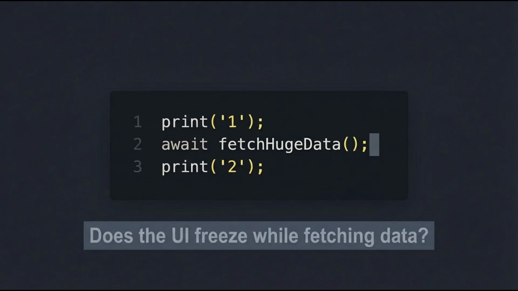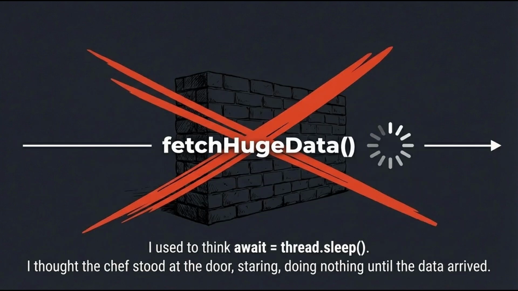Look at this code. We call print1, then await fetch huge data, then print2. Here's the question. Does the UI freeze while fetching data? Pause and think about it. I used to think await equals thread.sleep. I thought the chef just stood at the door, staring, doing nothing until the data arrived. But that's not how Dart works at all.